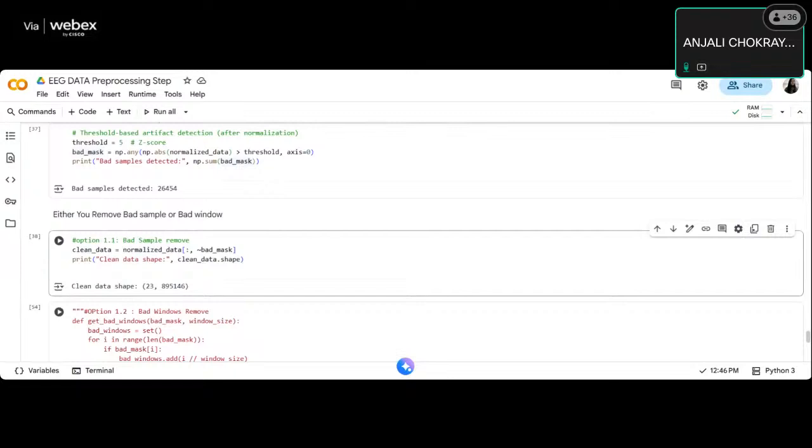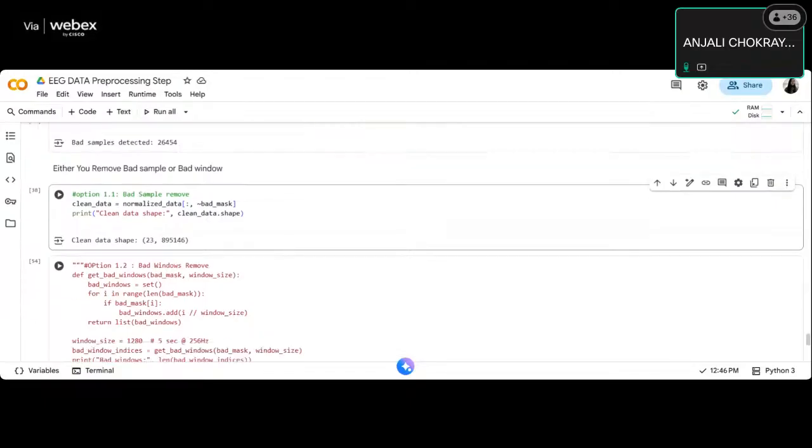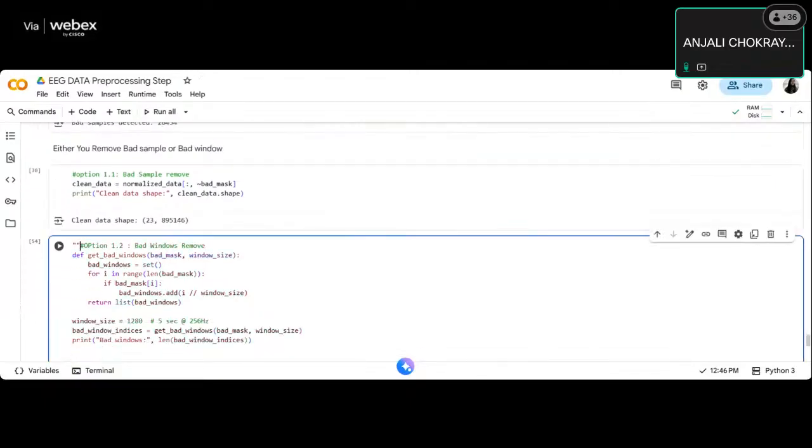The second method is bad window removal. It means you convert your whole signal into small chunks of windows. Suppose I take a 5-second window over the whole signal. If my sampling frequency is 256, then in 5 seconds I have 1280 samples, so my window size is 1280.